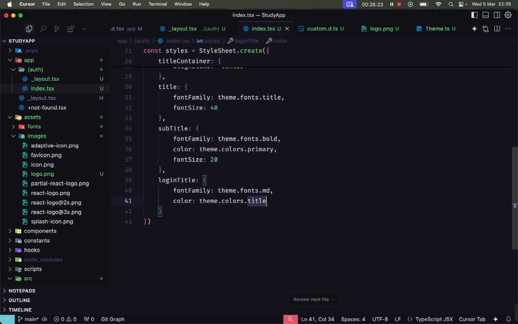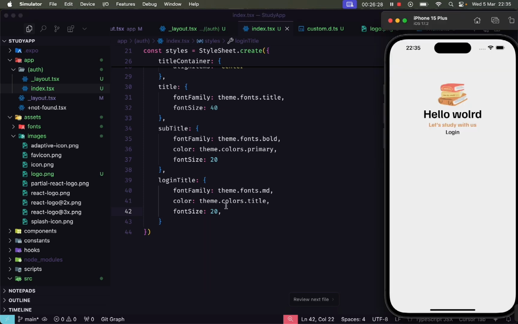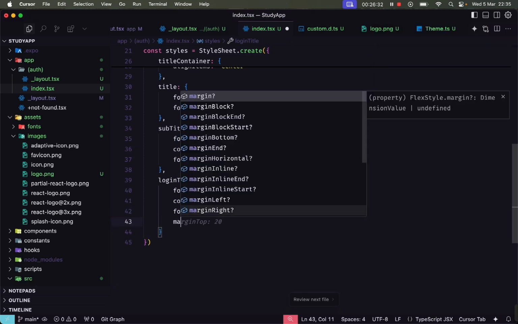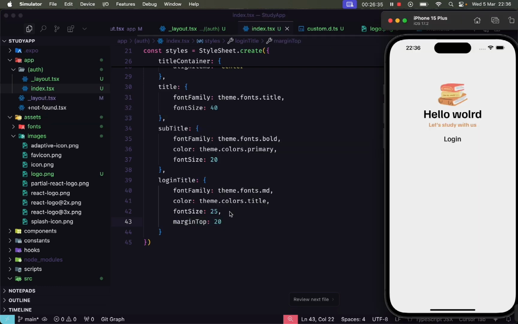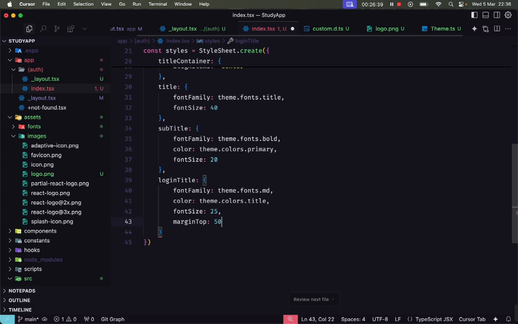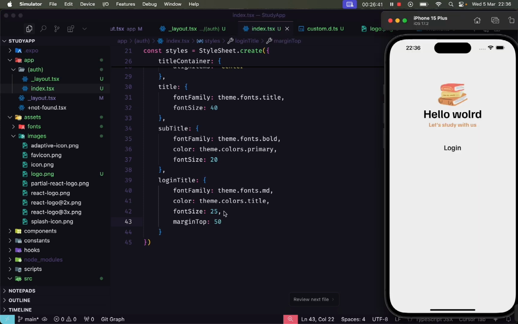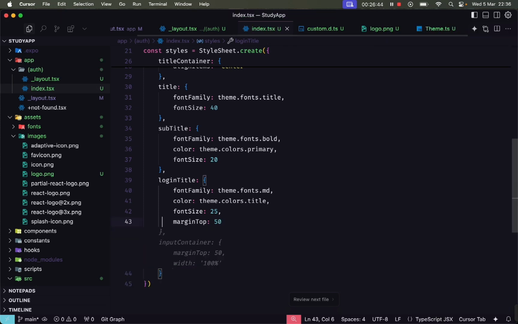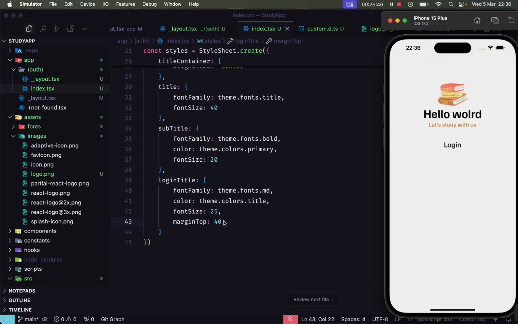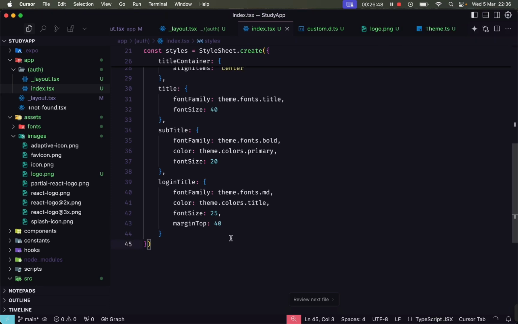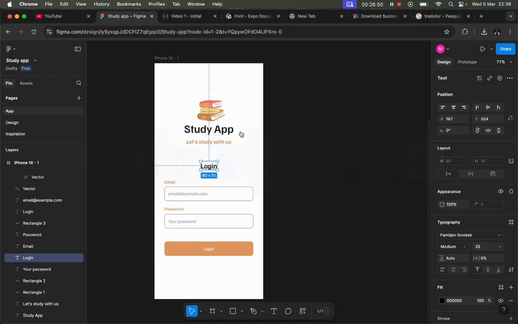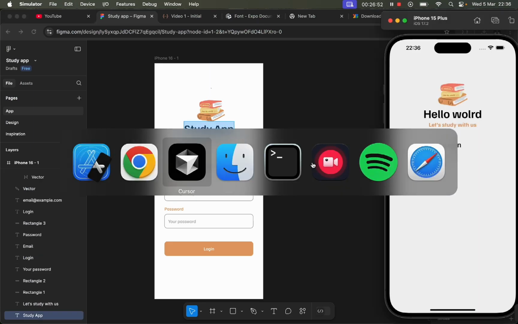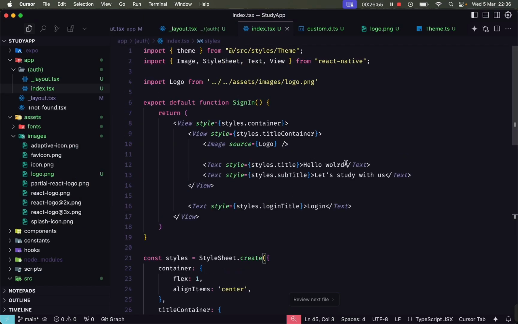Okay, font size, I think 20 it's good. No, 25 maybe it's okay. And a margin top of 14, 15. Okay, no, 13 I think it's better. Okay, good, it's good. Oh, I forgot, I have to change this title.